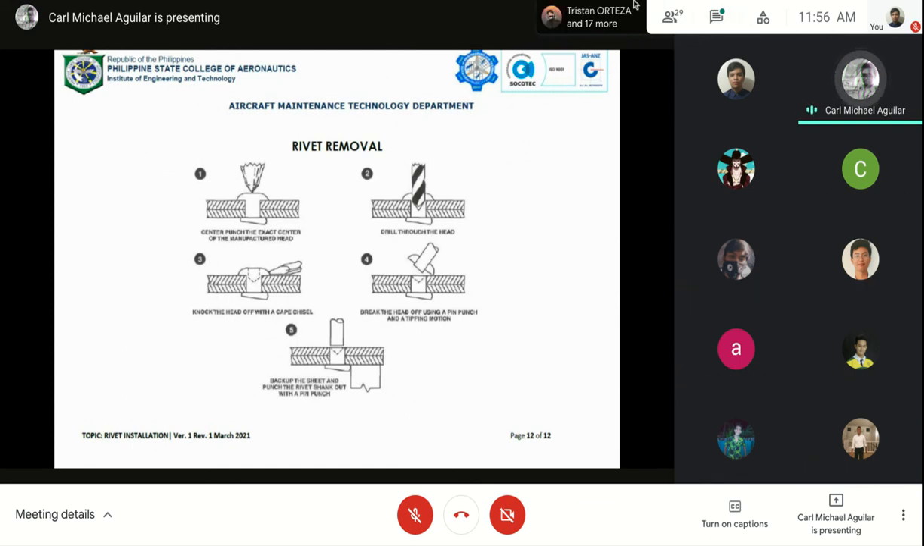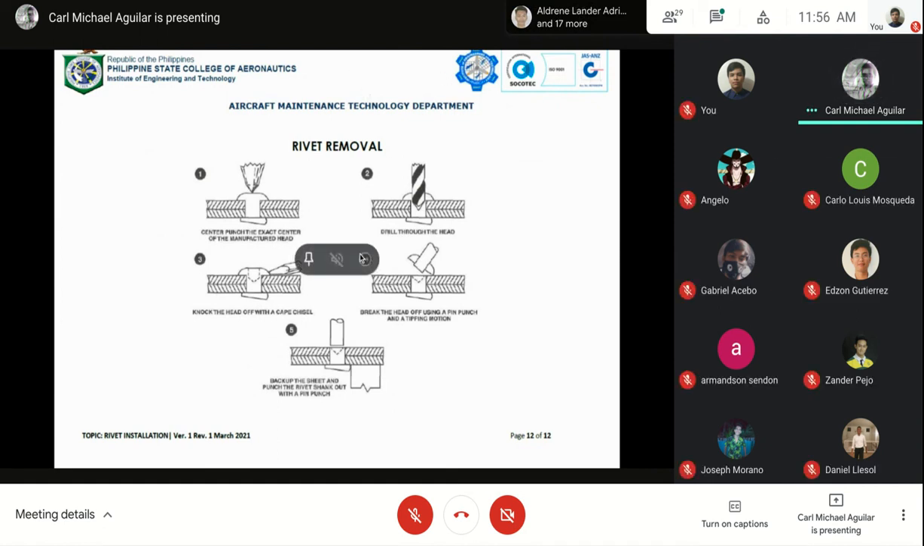When it comes to the installation of solid shank rivets and countersinking of flush head rivet.